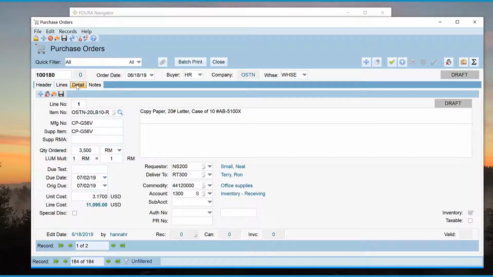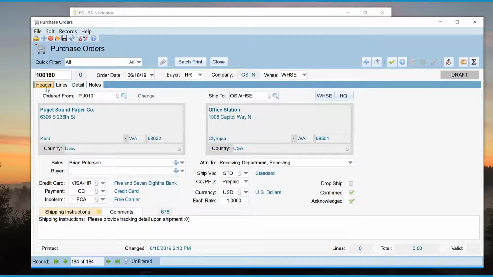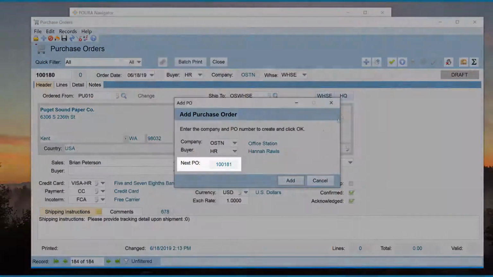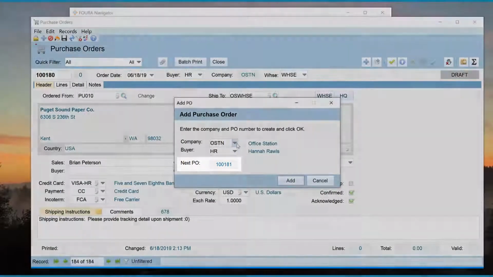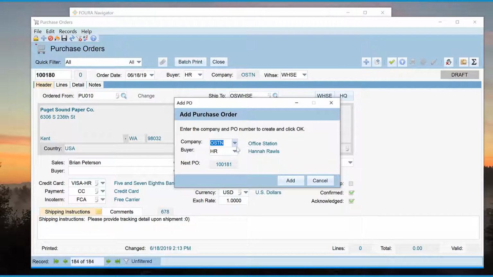Now the buyer simply makes any modifications necessary to the line detail and the purchase order is ready to be released. Now that you see how easy it is to leverage the existing purchase order, let's create a new purchase order using the blank purchase order form. To do this, select the plus button from either the main menu or in the header section. Both open the Add Purchase Order form and automatically assigns the next sequential purchase order number to the buyer's assigned range. Then we simply verify the company code and the buyer name and select the Add button.